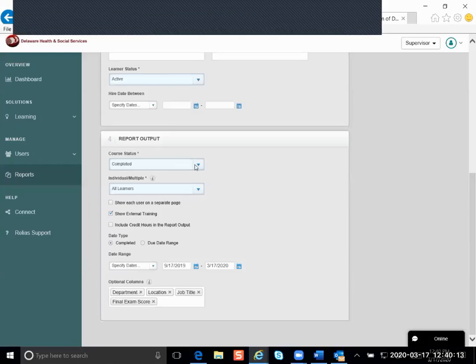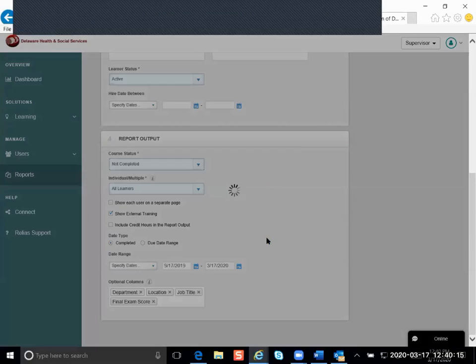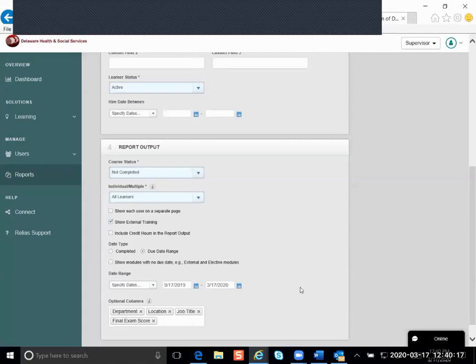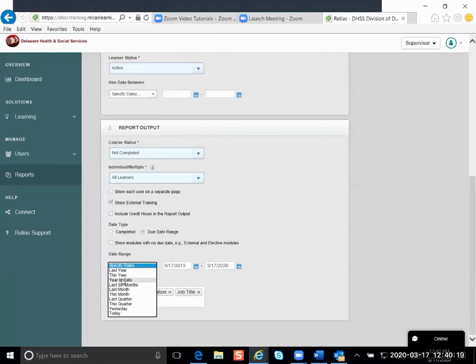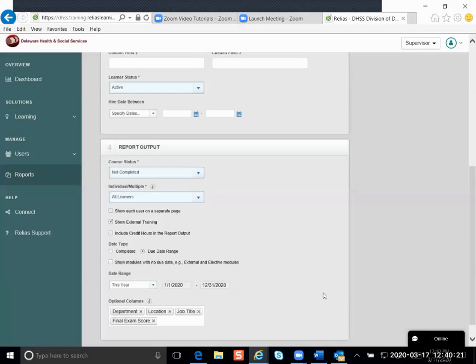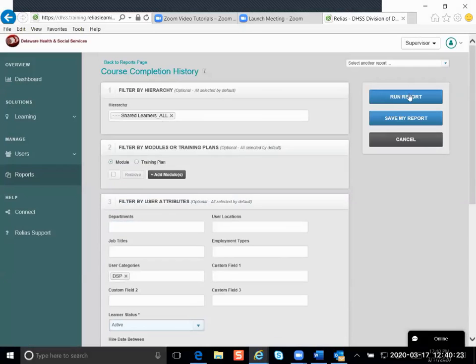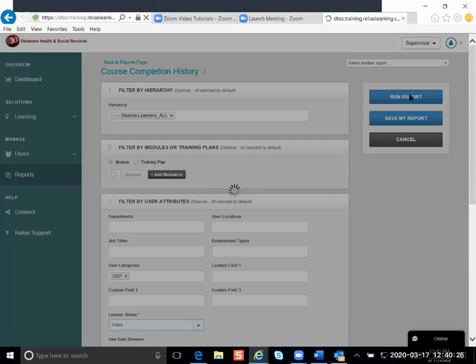So I'm going to look at everybody. I'm going to look at not completed. And I'm going to choose this year. And I'm going to run it and cross my fingers.